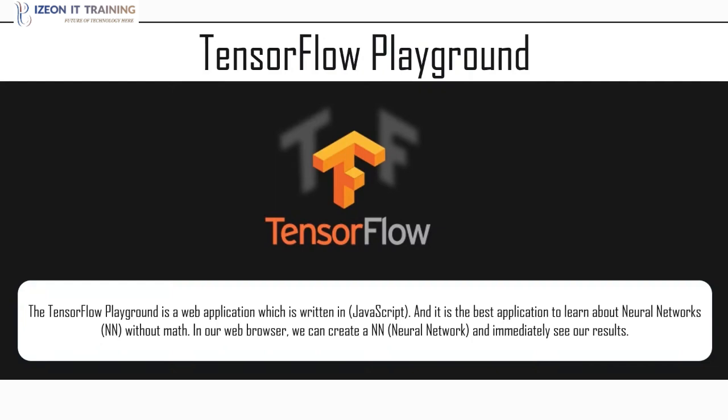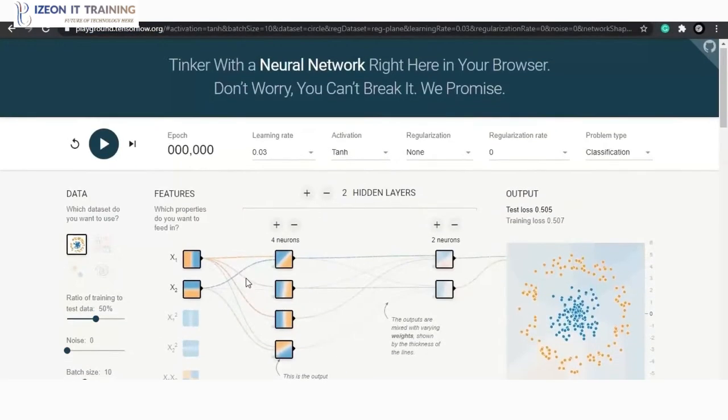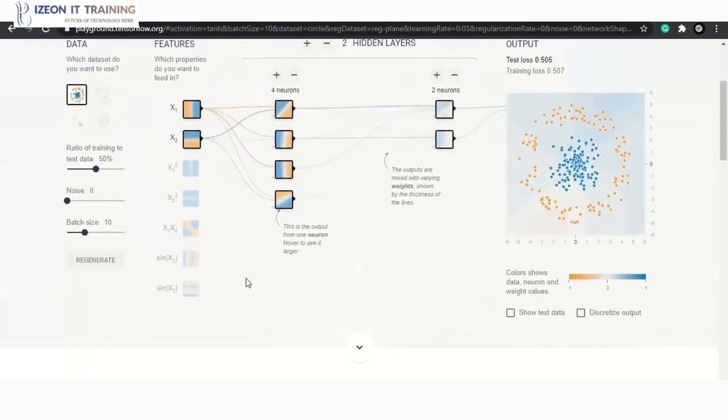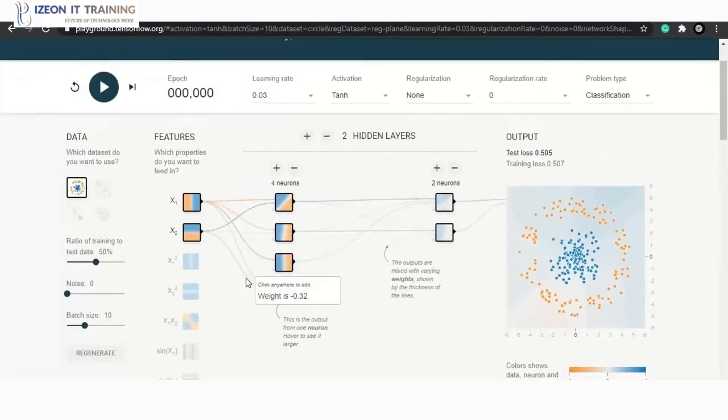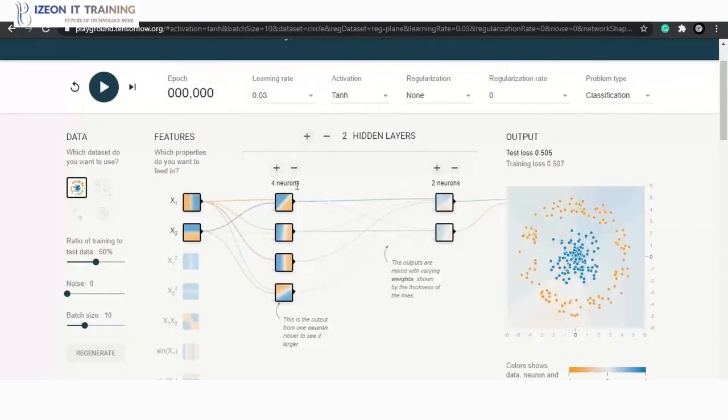So let me quickly move to my browser and show you what this TensorFlow Playground looks like. Well, as you can see here, we have some kind of interface. Let me quickly show you what it would look like. So over here, x1 and x2 are nothing but the inputs. And these are nothing but the neurons. And this is nothing but the output neuron. Let's say we are trying to perform a classification task here. Classification, if you know, is nothing but whether it's yes or no. We have two outputs. Either it's there or it's not there.